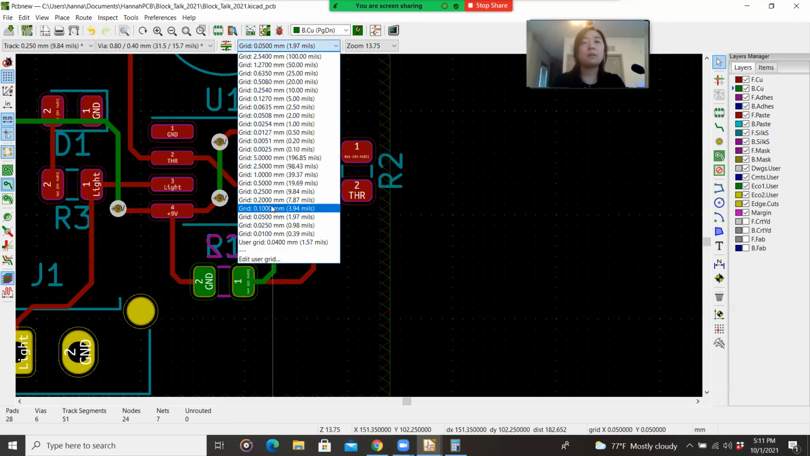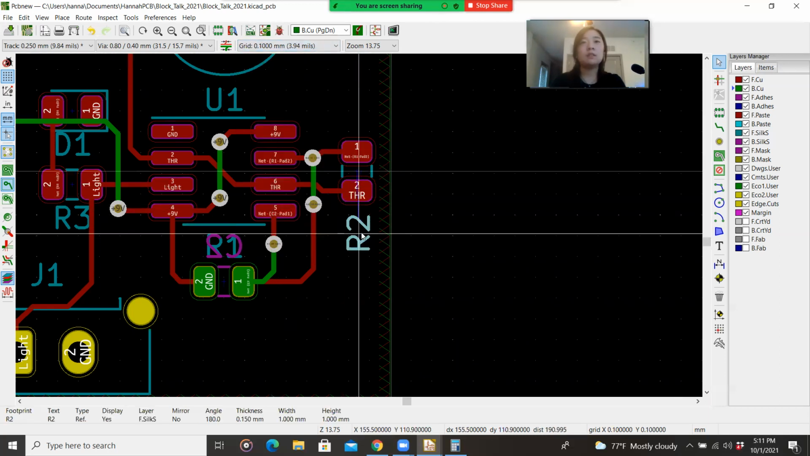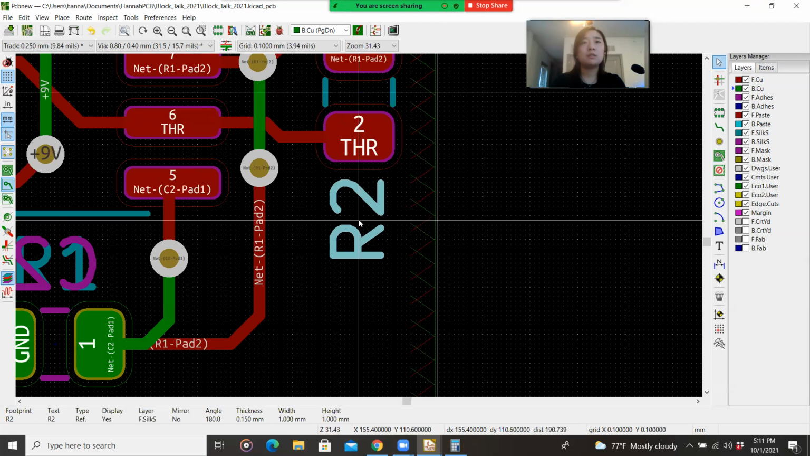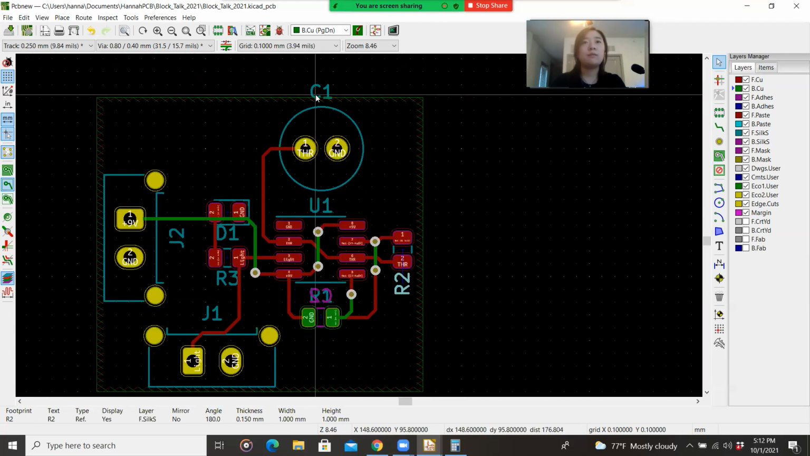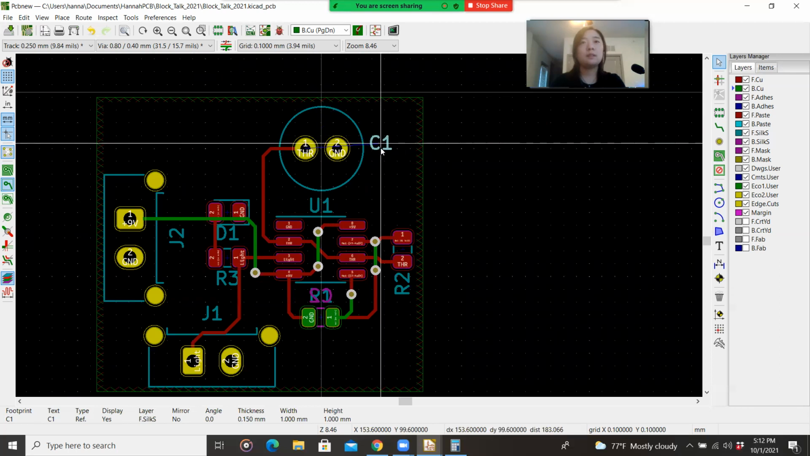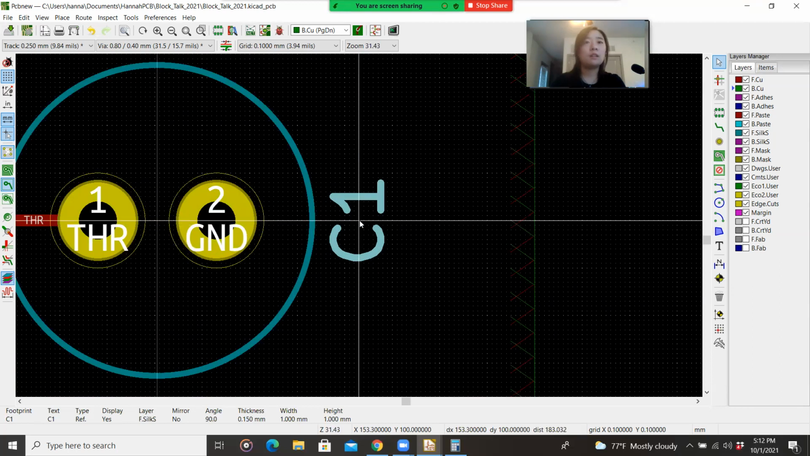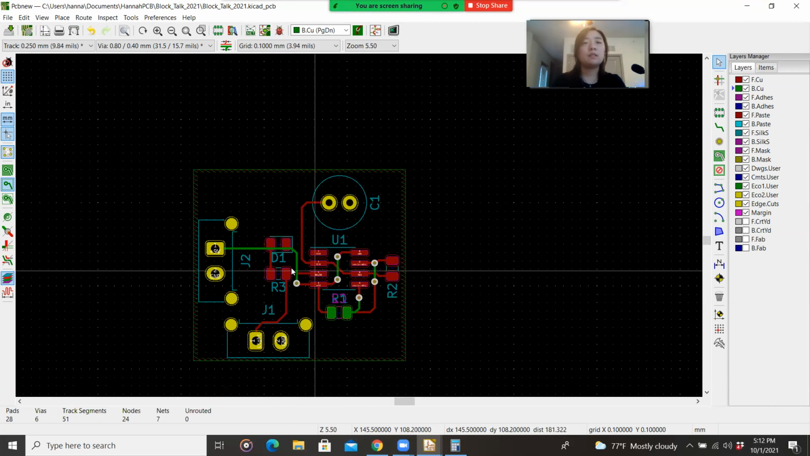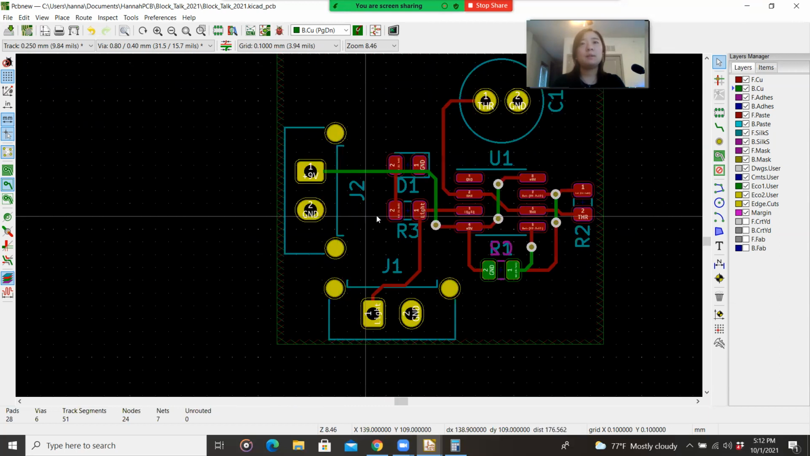I often work in 0.1 because it gives you some flexibility without too much flexibility. And then let's go ahead and move C1. We could rotate it by pressing R and then just place it there. So notice now we kind of have a PCB.